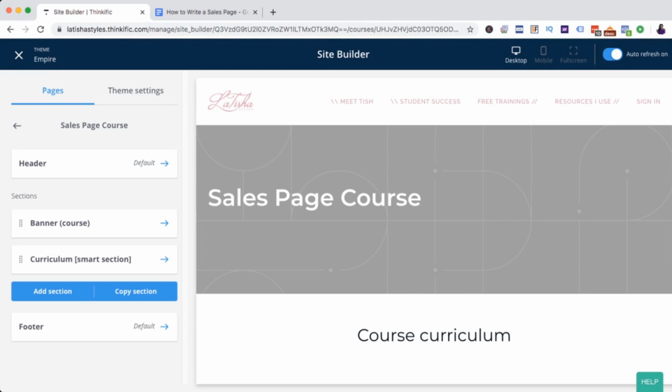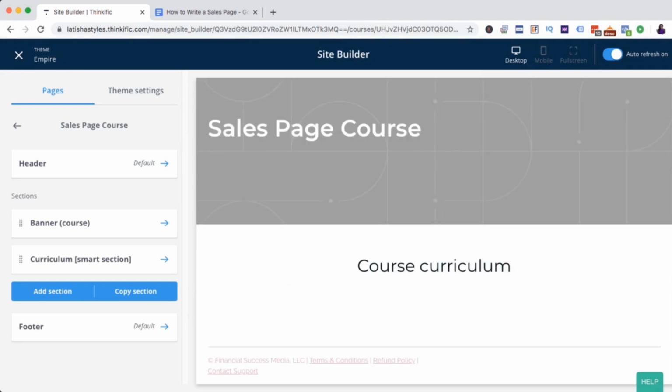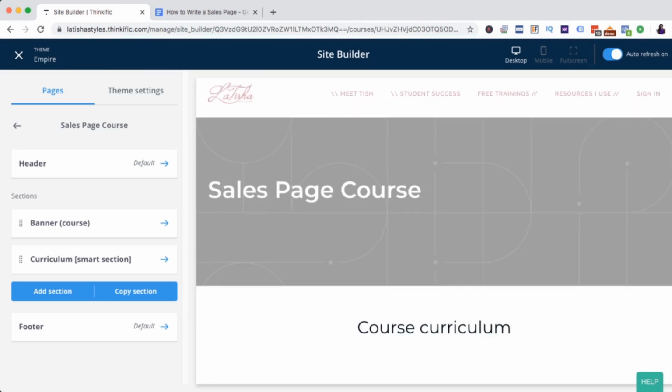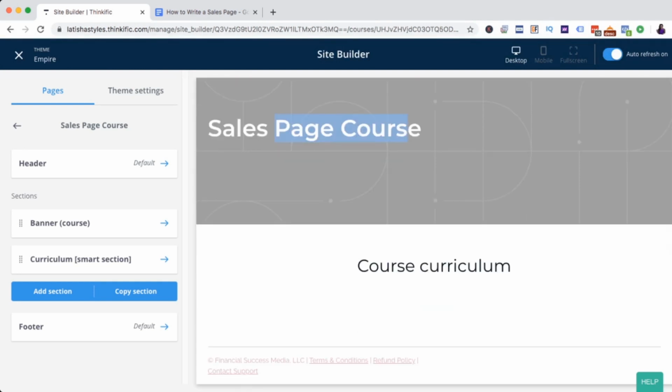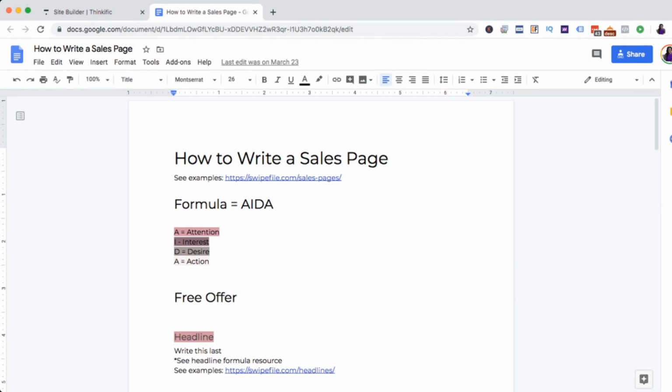Thinkific has a really cool site builder where you'll be able to actually build the sales page, but you might notice as soon as you come to the page, there's not very much design on it. It's basically the title, and then there's a couple of different sections in there. So first we're going to go over the design, and then we'll talk about what to fill in, and I'll share with you some of the things that I have here. Okay.